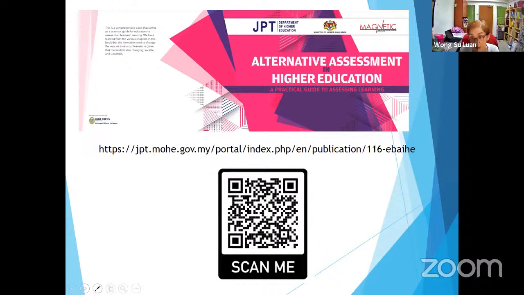And I have one chapter which is actually on rubric development in chapter 5. Yeah. So I would recommend you to have a look at this book and then read. This book is a very easy reading book, actually.